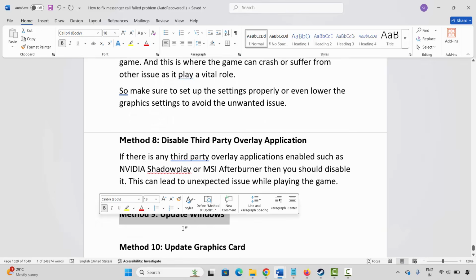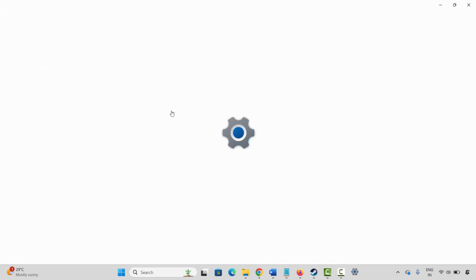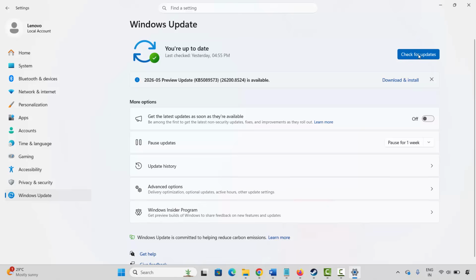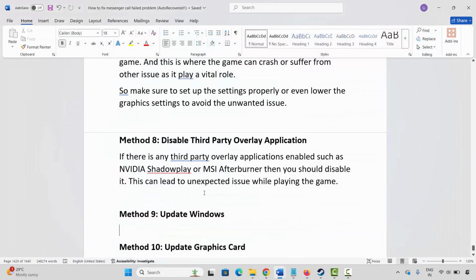Next is to update Windows. So make sure Windows is up to date. For that, go to the search option, search for settings. Now here you have to click on Windows Update, click on check for updates and it will check if there is any update available. If yes, update your Windows to the latest version and after that launch the game and check if you can play it.